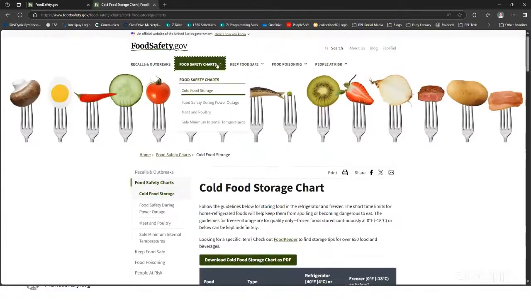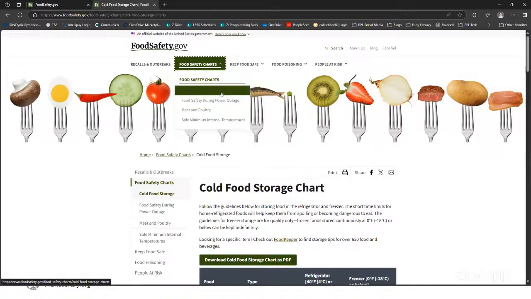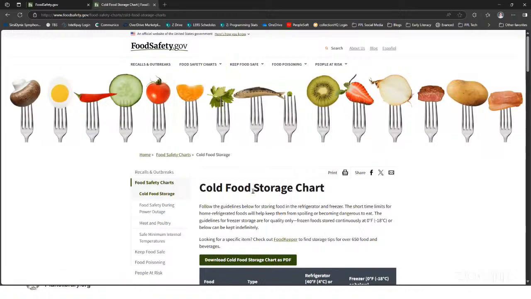There are other food safety charts as well, food safety during power outage, meat and poultry, and safe minimum internal temperatures. So very important to keep in mind while we are cooking.